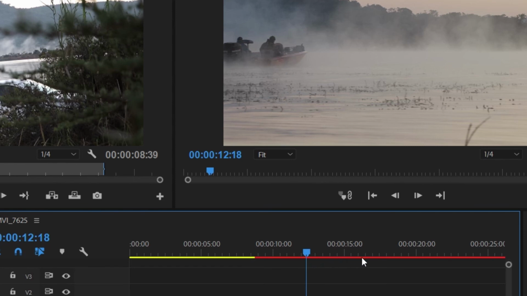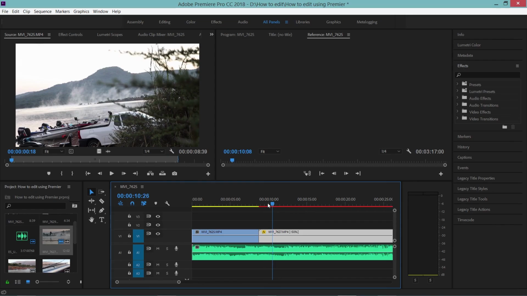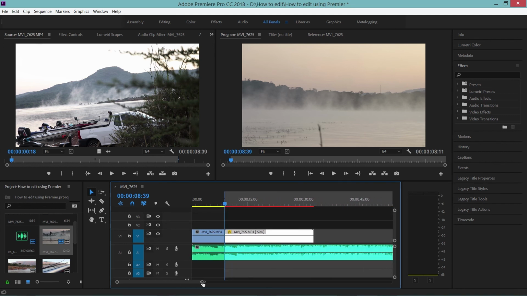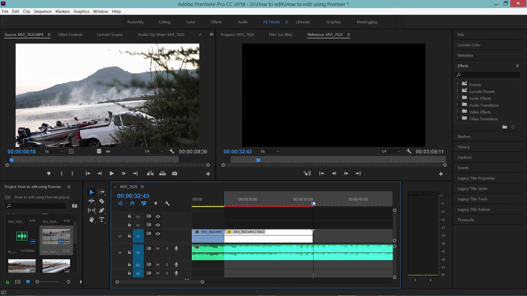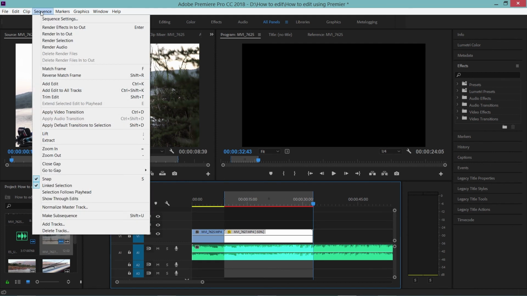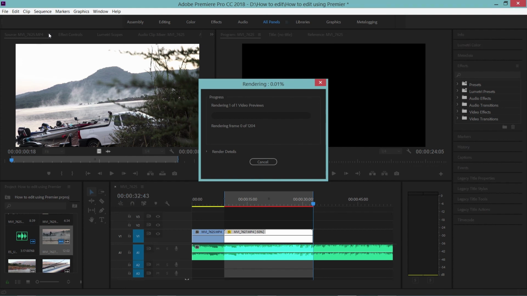If you want to watch it smooth, hit the enter button, or you can go and put your marker on the start of the red. Press I on your keyboard, scroll to the end of the red, press O, that'll set the in and out point. Then you can go over to sequence, render in to out. Hit that and it's going to render the red piece. This may take a while because it's actually processing that whole piece to be able to play it back smoothly.